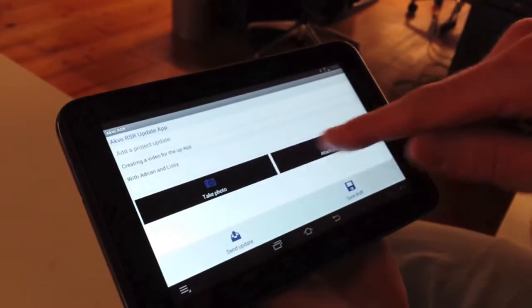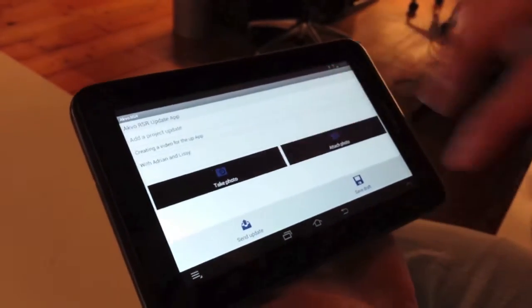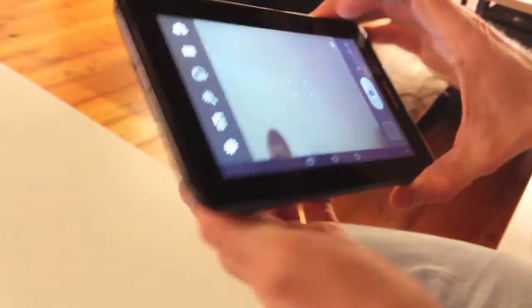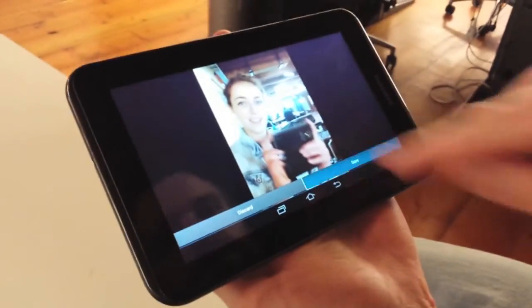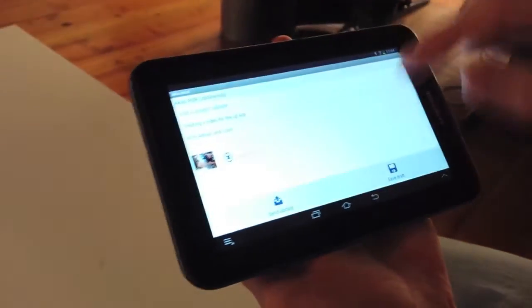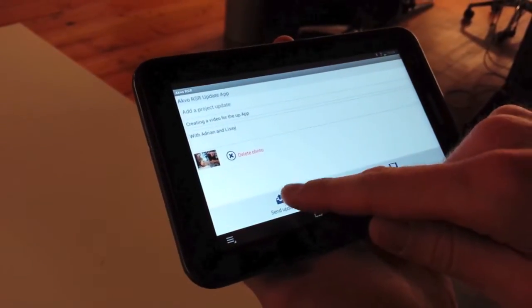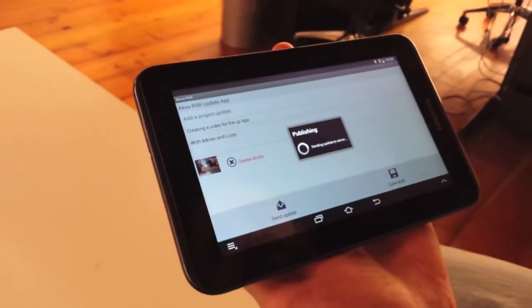You see now I can take a photo or attach a photo, so I'm going to take a photo. I'm actually going to take a photo of Lissy recording me. Filming you. So let's see if this one has. Yeah, it's a little bit blurry, but we'll keep that one. I think it's nice. So we save it. There we go. Everything's clear. Send update.